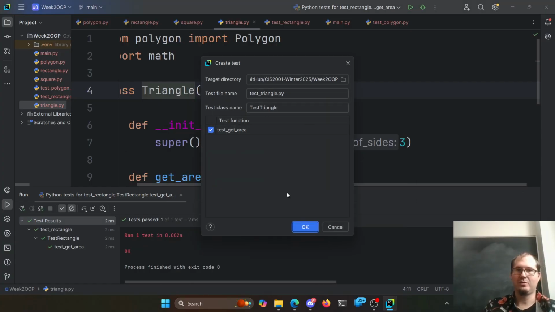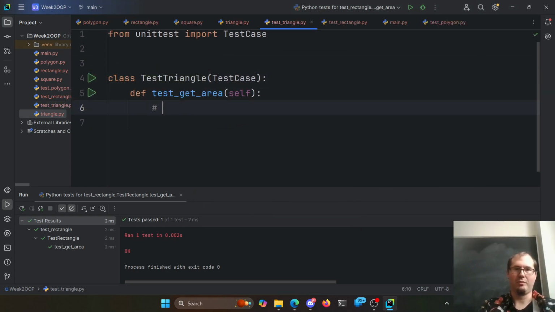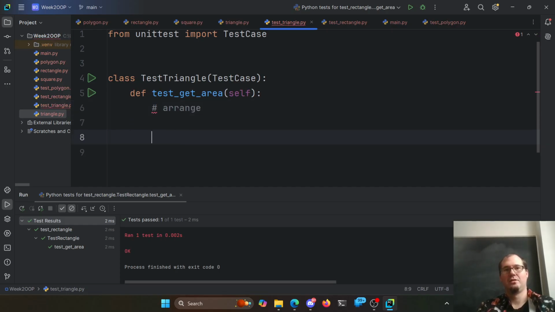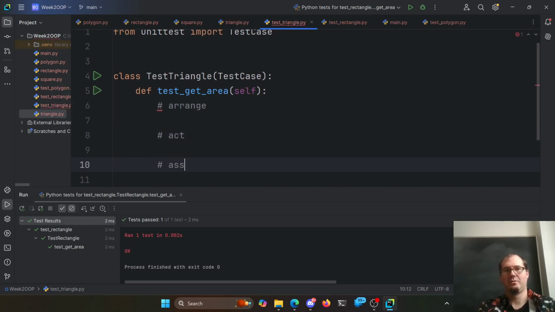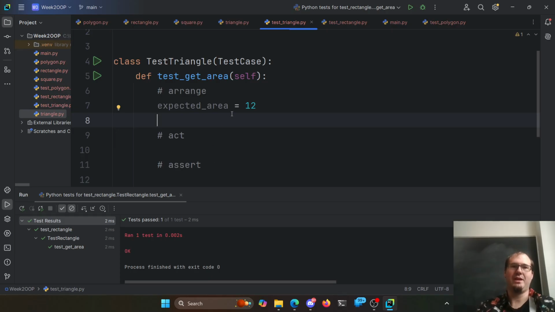Create a new test for get area. Sure, let's test get area. So we're going to arrange, we're going to act, we're going to assert. So we need an expected area. For a 3, 4, 5 triangle, that should be 3 times 4, right? Should be 12. That's the same as the perimeter. How cool is that? What a neat looking triangle. It's 12, sure. And we don't really care what the side lengths are at this point.